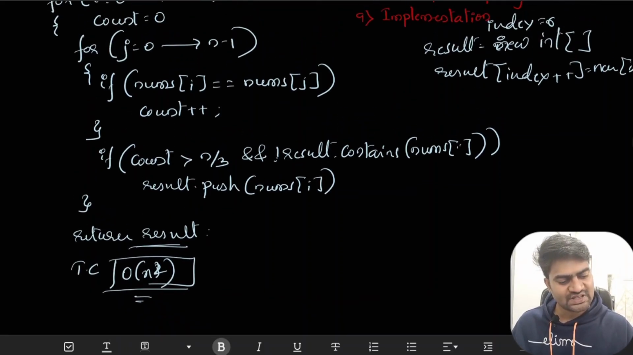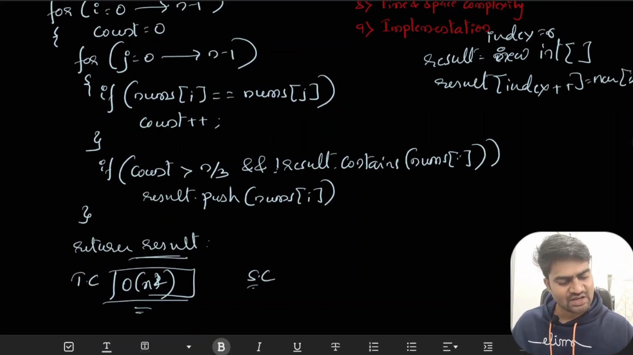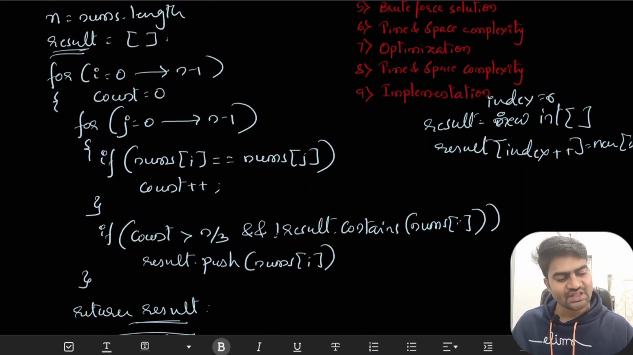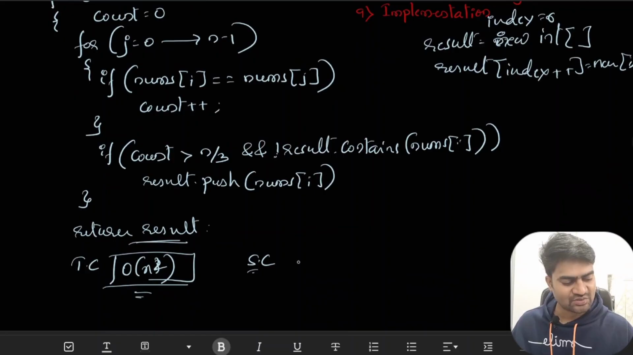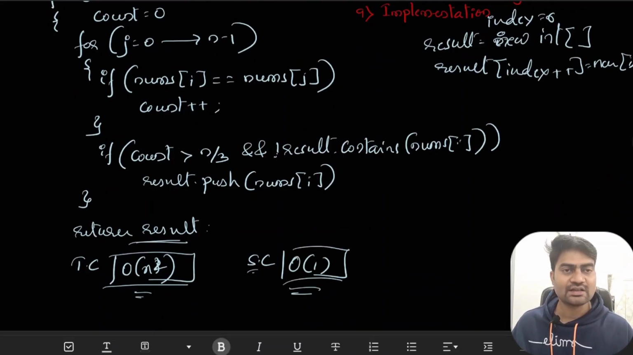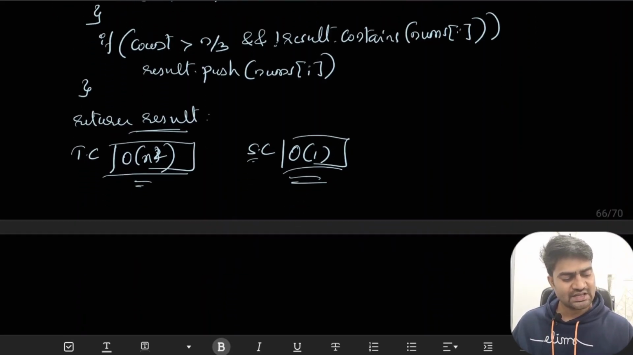And if you see the space complexity, since we are not using anything extra apart from this particular result array, it is very minimal. At most it might contain two numbers, so it is almost constant space complexity, so we can say order 1. This is an extremely naive solution. But we have this time complexity of order n square, right? So we need to improve this. So how to improve this? What is the better solution for this?